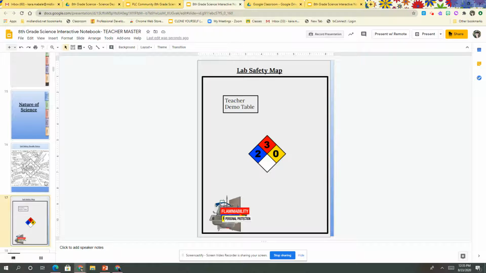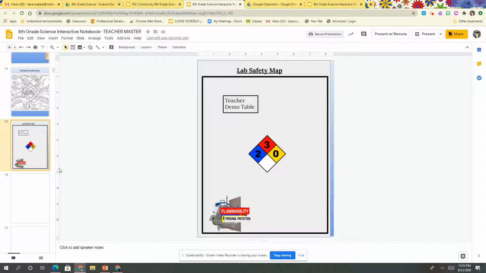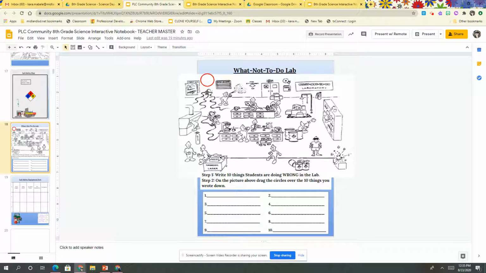Okay? So that's the safety doodle notes and the lab safety map. Let's go to the next slide. So now we have the what not to do lab. This one is the same exact way. It has stuff on this side, the circles are on this side, and then the text box is at the bottom. And then it has the master slide part of it.